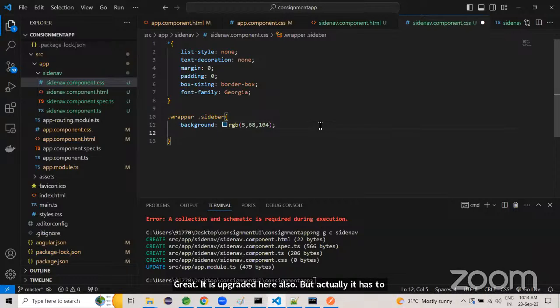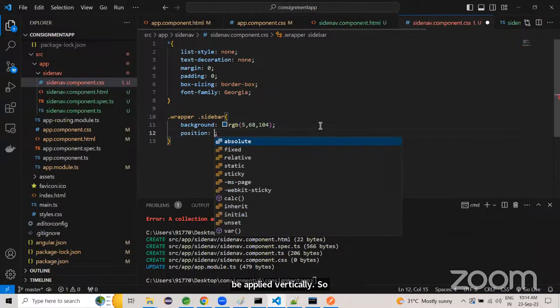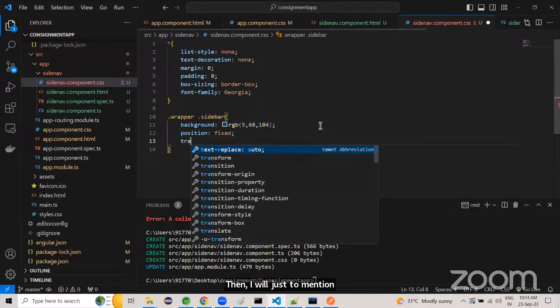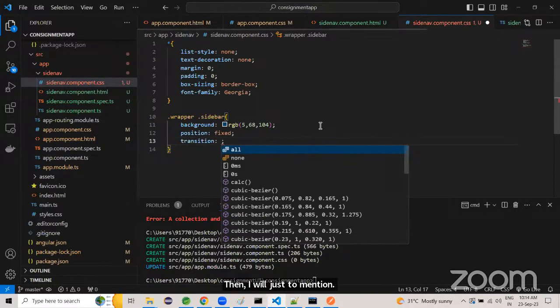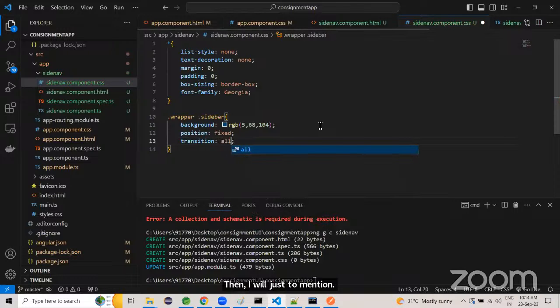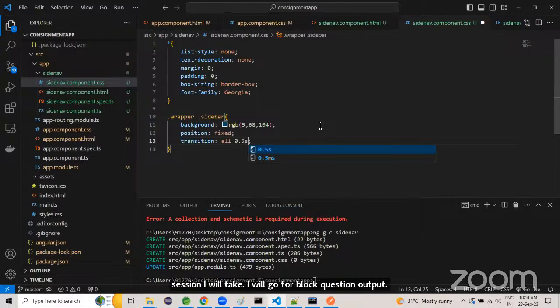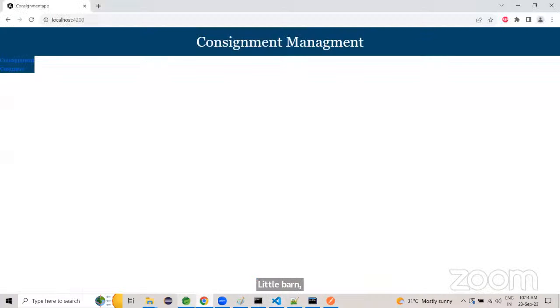So what I will do is, first I will make the position fixed. Then I will mention transition, going in the clockwise direction, 0.5 second ease. Yeah, this one, transition 0.5.